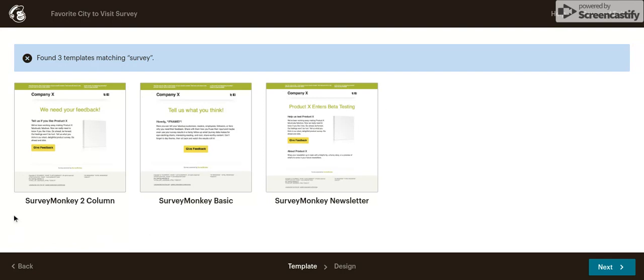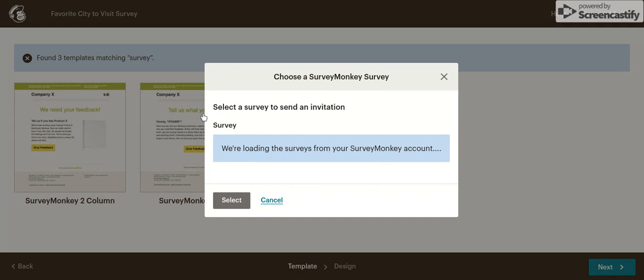There's a SurveyMonkey 2-column template. There's a SurveyMonkey Basic, which is really just a 1-column template. And there's the SurveyMonkey Newsletter template, which is a little bit more advanced and gives you some more layout options. You must choose one of the 3. We're going to go with the SurveyMonkey Basic template.